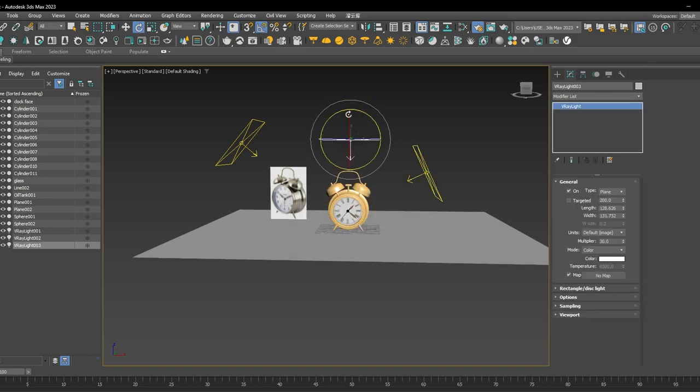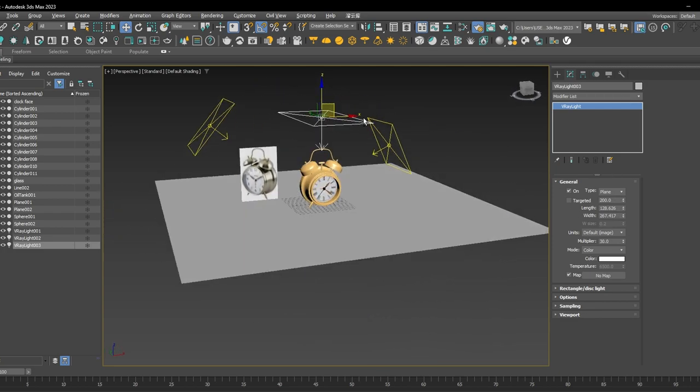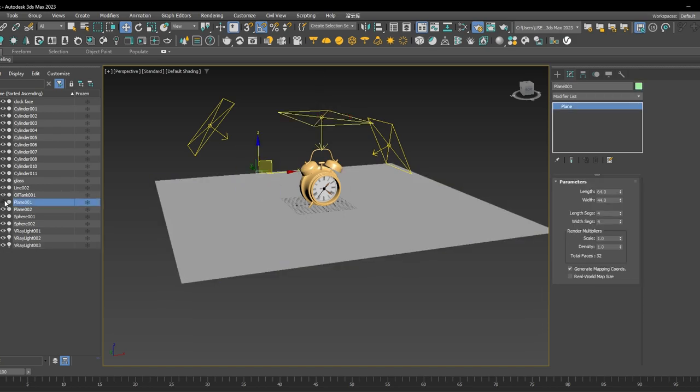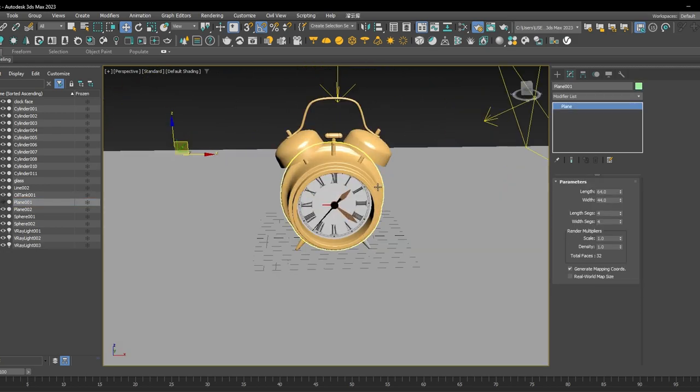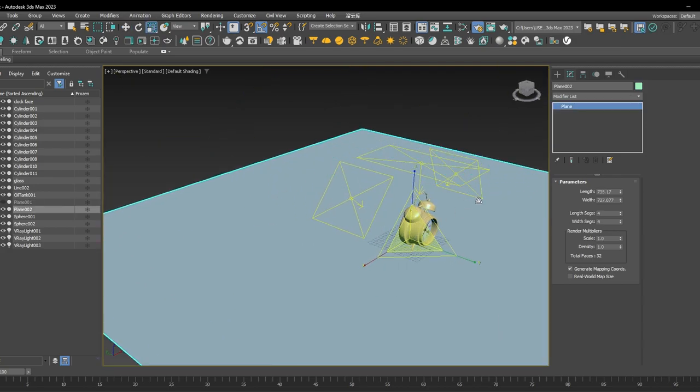Go to here. And let's change the size of it. Okay, so let's have a quick render, and this one we can turn it off. Okay, let's make it bigger.